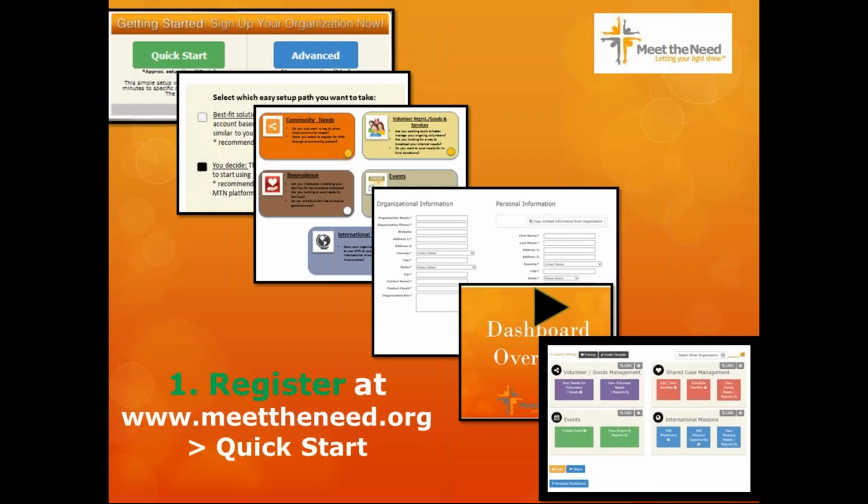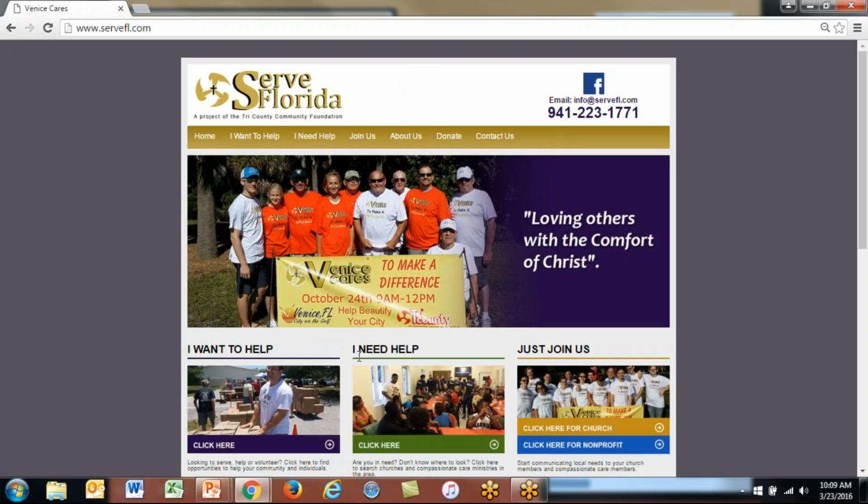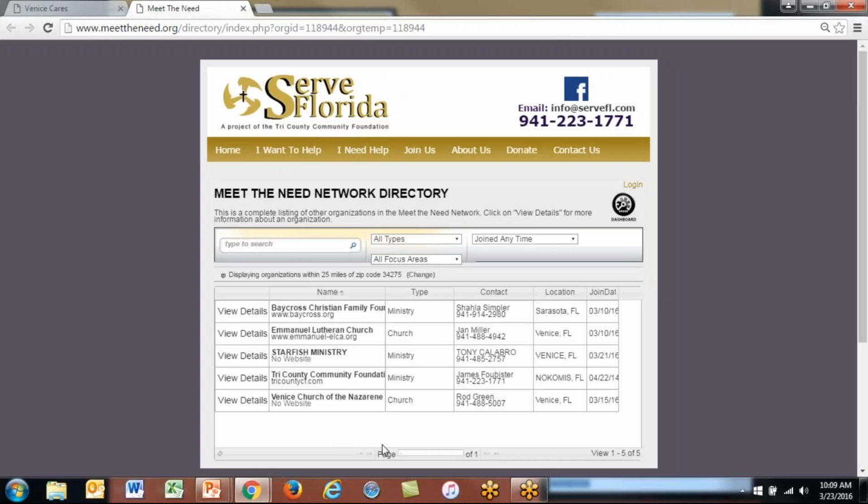Once you do that, you'll show up on our Meet the Need system, and we'll be able to see that you registered, and someone will call you just to welcome you and see if you have any questions and touch base with you. But also at the same time, you will show up on Serve Florida's website. Let me go over and show you. In their I Need Help directory, you'll show up in this directory here, as one of the local churches and ministries that are either a church or a ministry offering services.